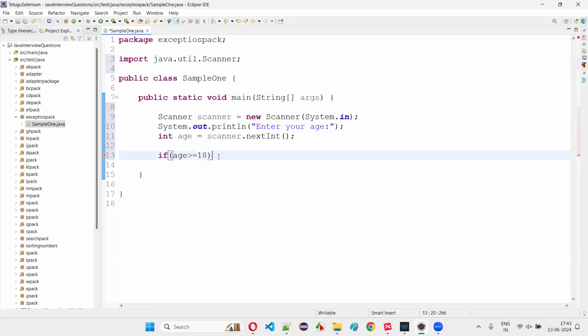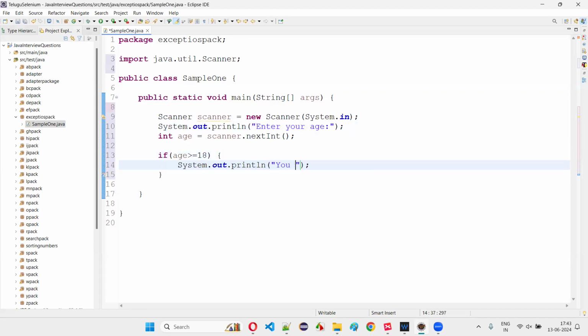then simply I'll write System.out.println, you can vote. Otherwise, if the age is less than 18, I would like to throw an exception. Based on this undesirable situation, where the user inputs an age which is less than 18, I want to throw an exception.